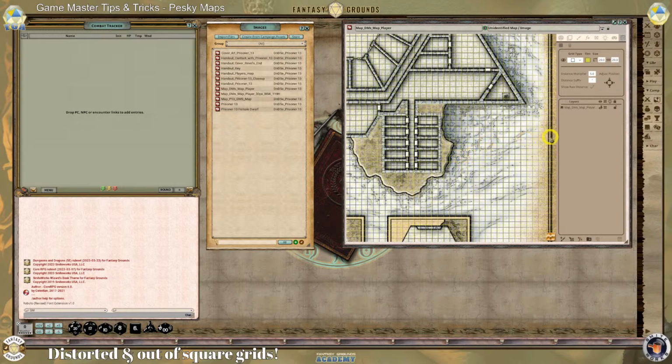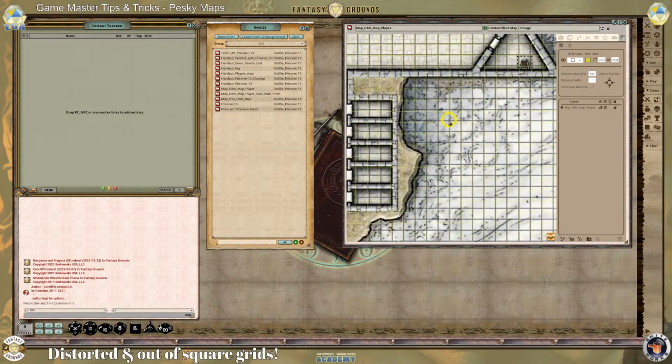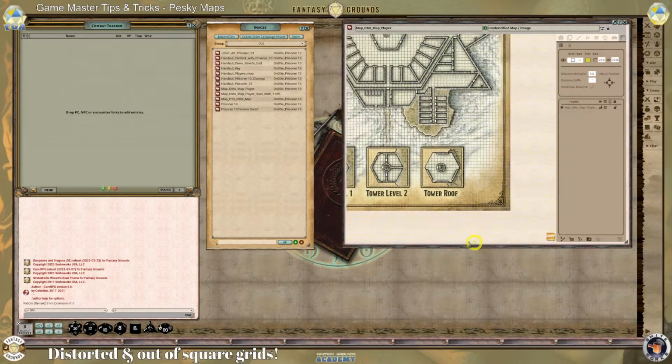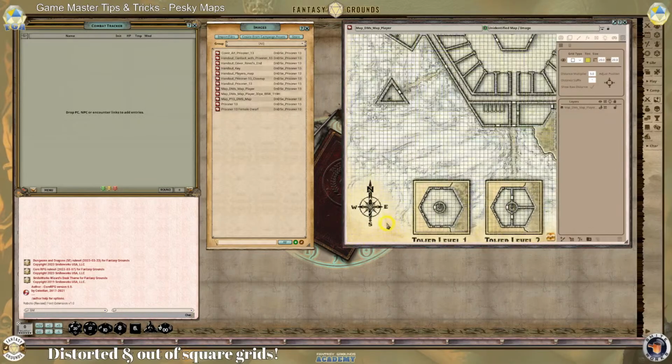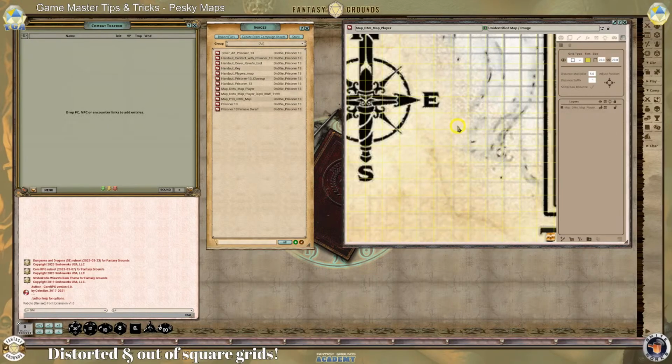So when you first get a map and throw it in Fantasy Grounds, if you start seeing a bunch of this, you can probably assume that it's likely not square. That means that somehow it's been distorted, or someone's edited it, and it's changed the original layout. This even says that one square is 5 feet down here on the scale. But when you go down here, all these squares are off.